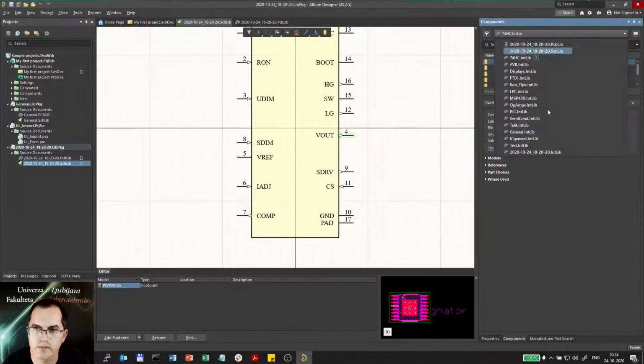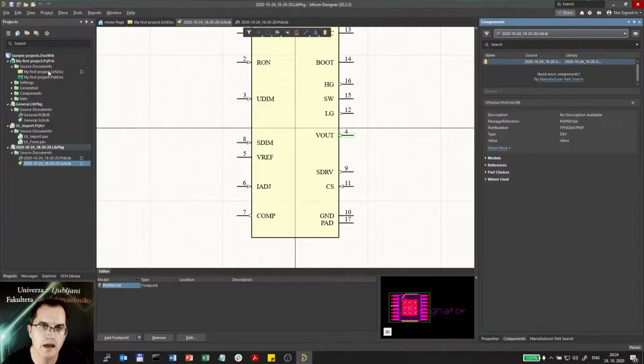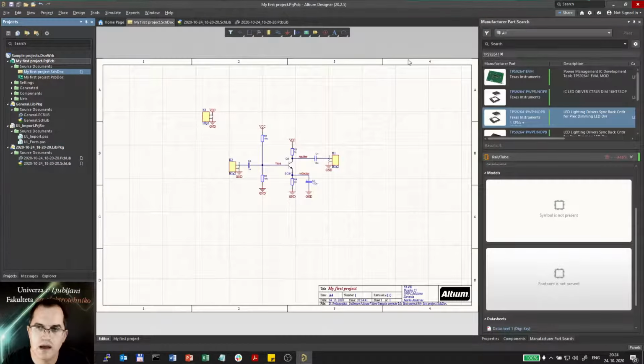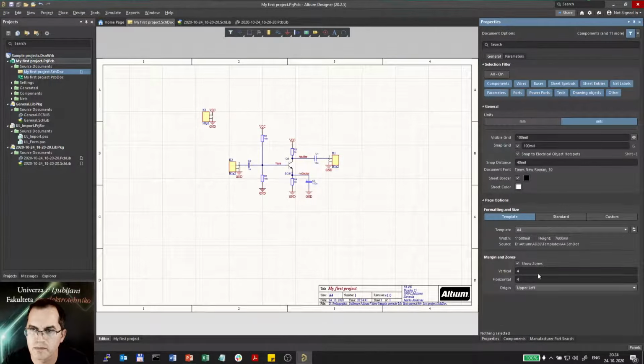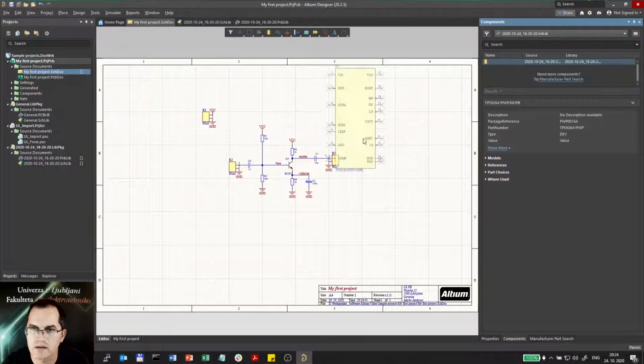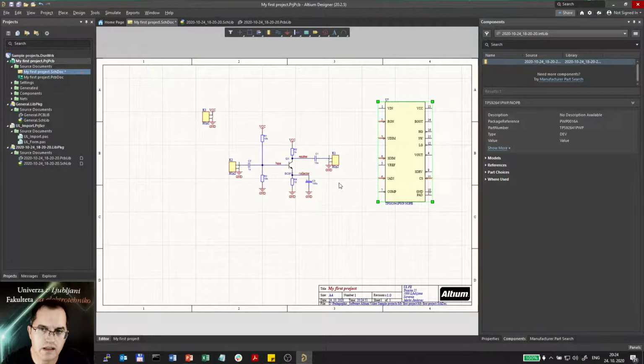and now since I compiled it, it will be a part of the libraries under components here, and I will go to my project, and I can choose the component and I can place it in. So components here, okay. There is another thing which I could do.